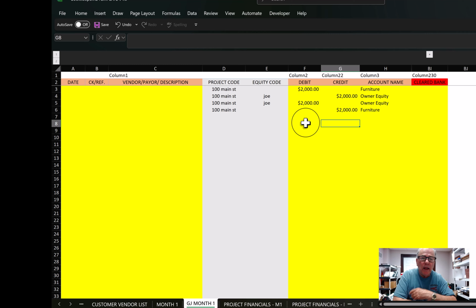Okay, so notice here we did the reverse. We said, all right, you're taking back your furniture, then we're going to take it out of your equity account. And it's coming out of 100 Main Street, both on the equity side and on the furniture side. Okay, so we don't need to code where we're showing an actual account other than owner equity. When we're making owner equity entries, we don't want to put the equity code in unless the account name is owner equity. I think that's the best way to explain it.